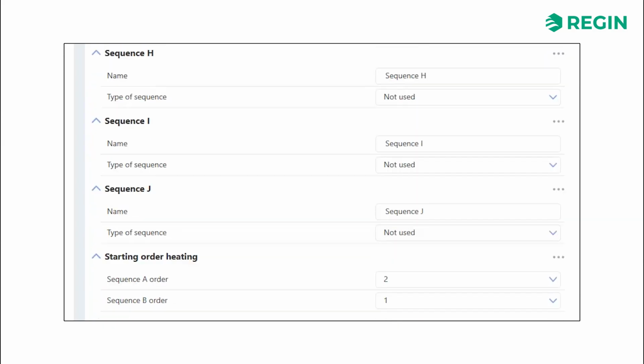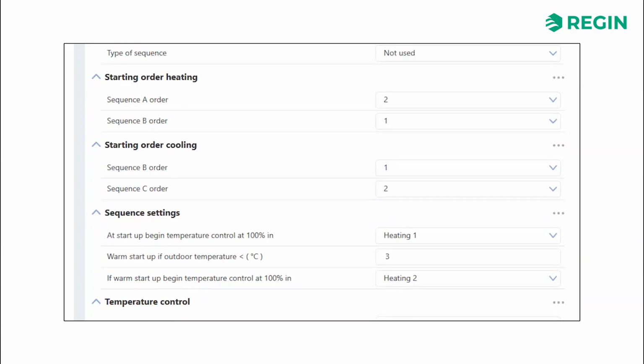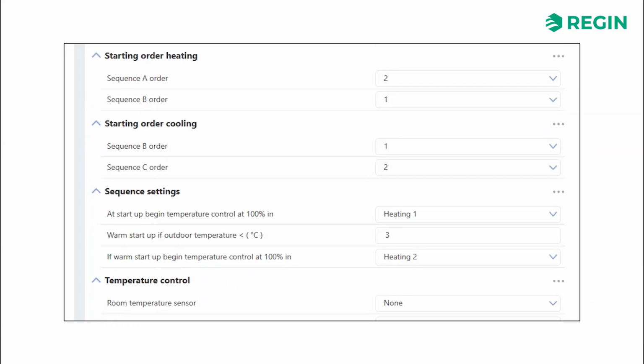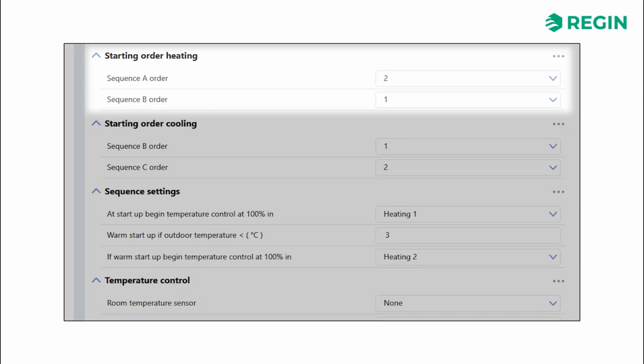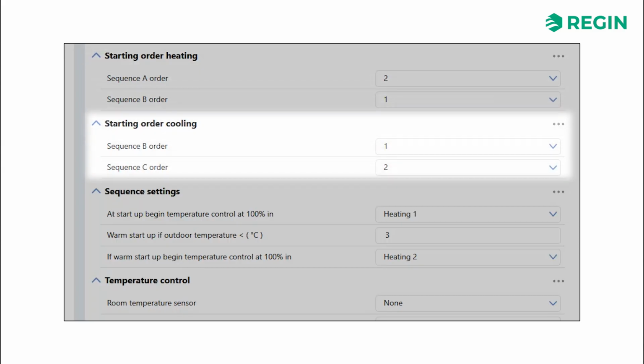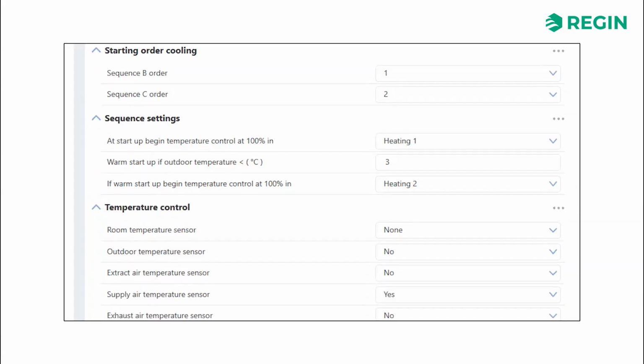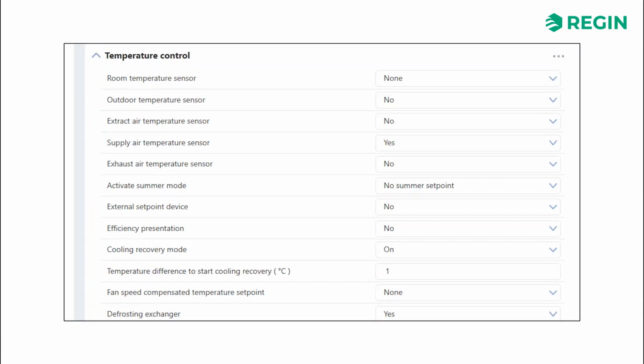After sequences A to J, we then find the parameters for configuring their starting order. By default, the heating order is set to start with sequence 2, that is the heat exchanger, using the heater as the second option. The same order is by default set for the cooling. Next, we configure the temperature control.